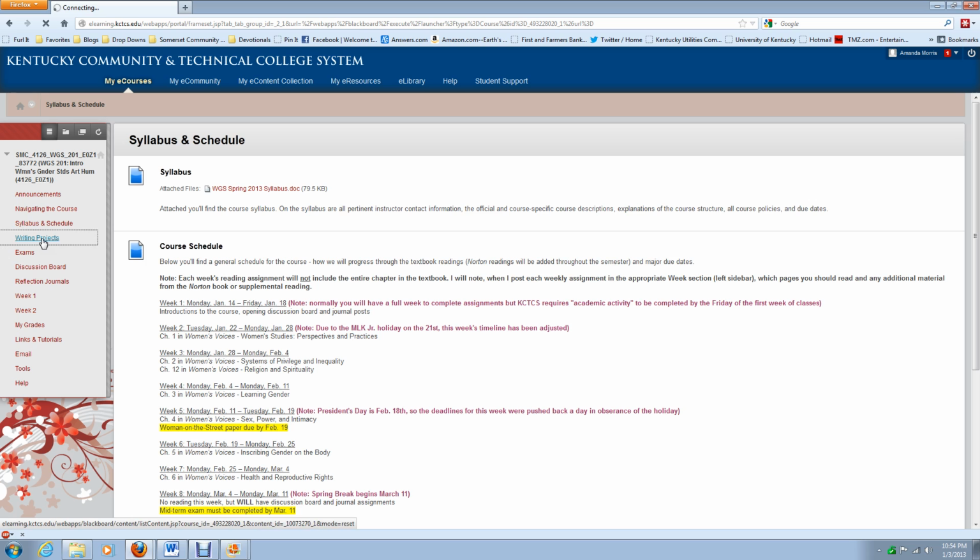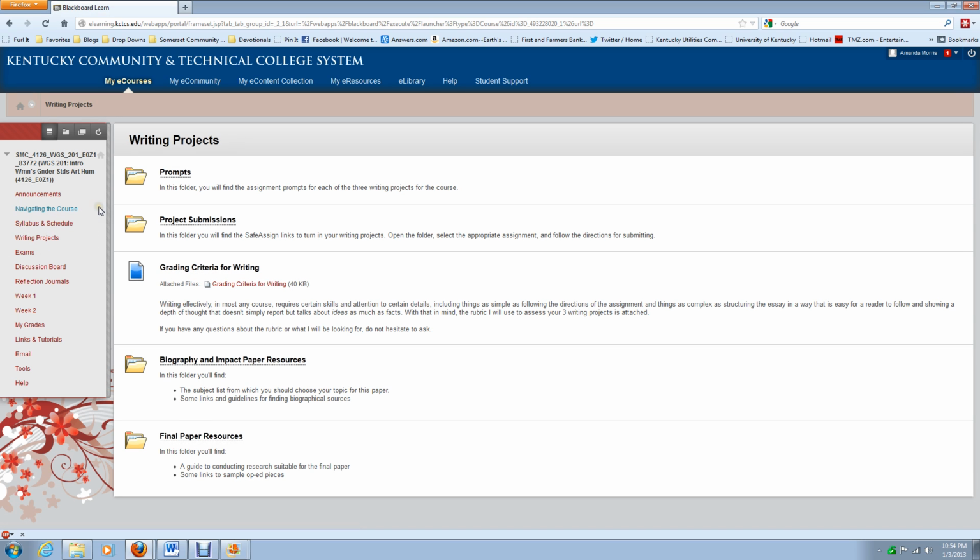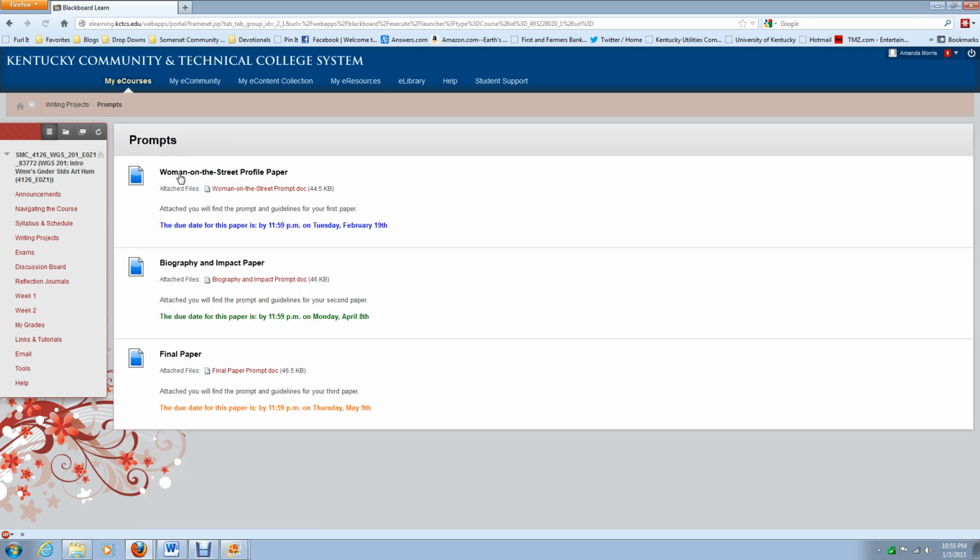Under writing projects, you have 3 short essays in this class. None of them are very long. The prompts for those are in this folder, so the assignment prompts, I'll show you those. So there's 3. Here are the prompts that you can open, and their due dates and all the particulars on what kind of essay it is, what you should do in it, those sorts of things are there.